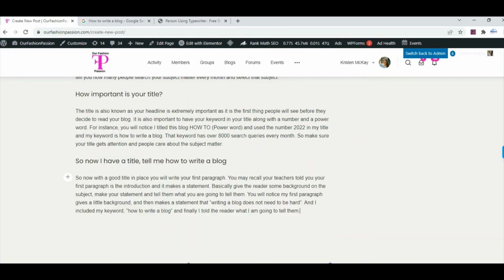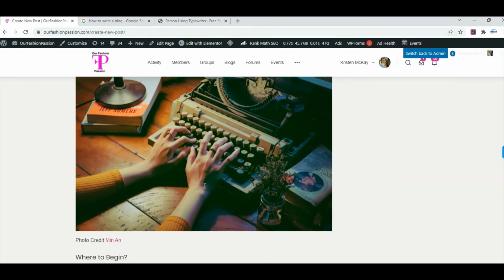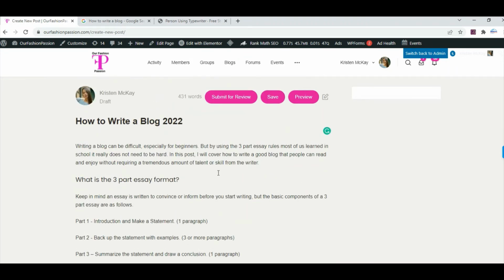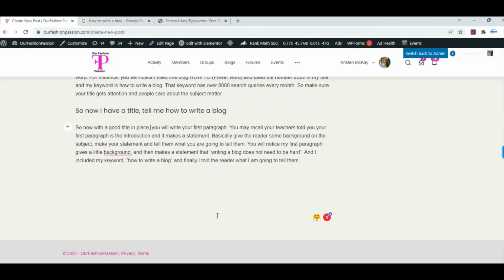And let's read this out. So now you have a good title in place, you will write your first paragraph. You may recall your teachers told you your first paragraph is the introduction and it makes a statement. As you can tell, I've got an introduction and I've made a statement.